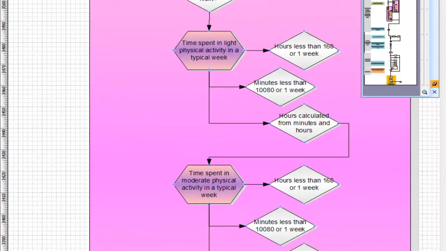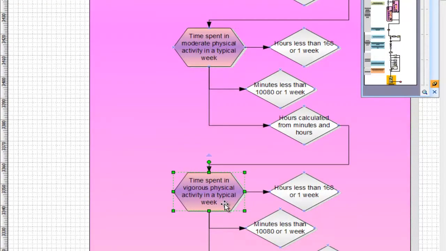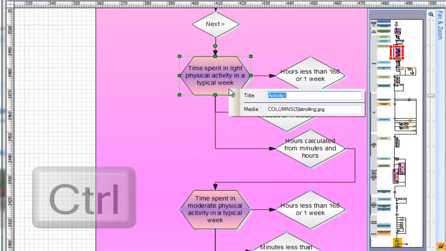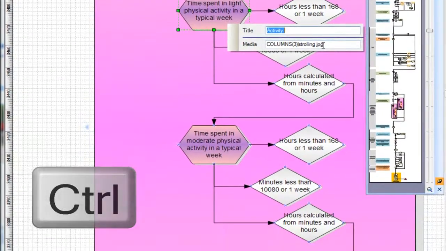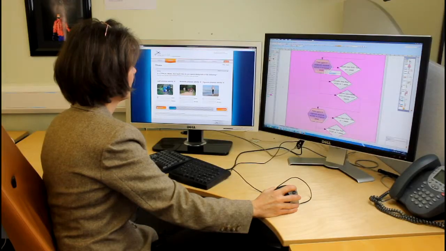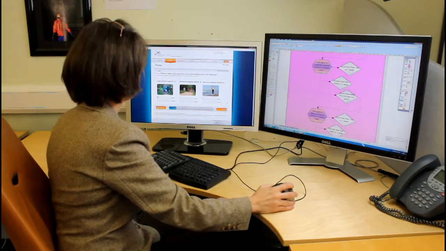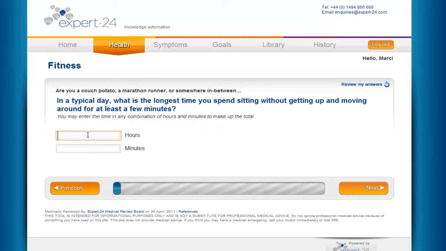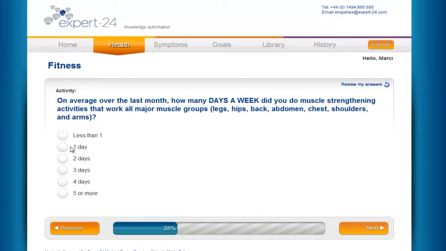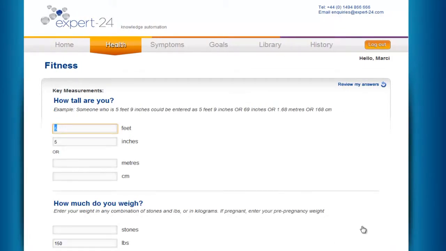to here, where I've got a title message up here. I've got the time spent in light physical activity, moderate, and strenuous, all in a pink box, which means they all appear on the same page. And those images that go with them are found here in the media tag on the question. If I go through here and follow it through, this is pre-answered because I've answered this in the past and it's remembered what I said last time.